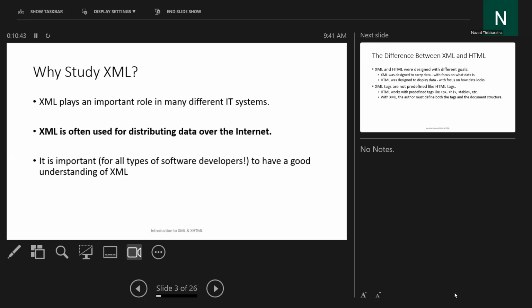You might witness this when you go to the industry, probably XML, or otherwise SQL Server. So you have to store the necessary queries in XML format, right? XML is often used for distributing data over the internet. I told you in the case of web services, like Simple Object Access Protocol, and when you are invoking data from REST APIs, right? In the case of REST API, the XML data you will be sending through the HTTP message body.